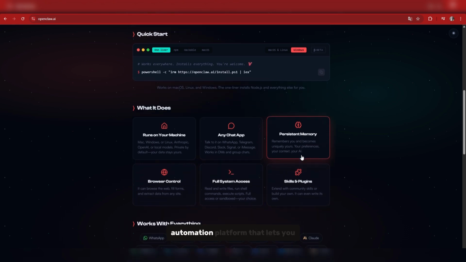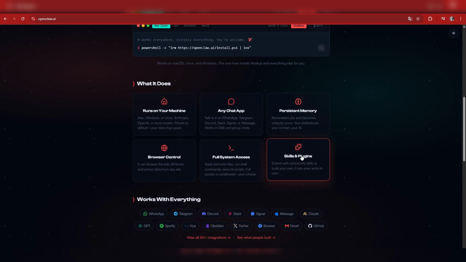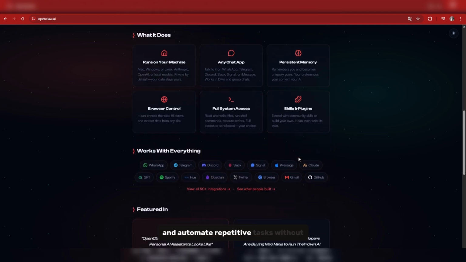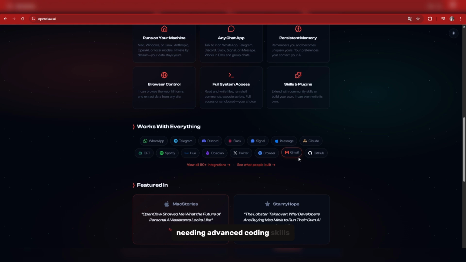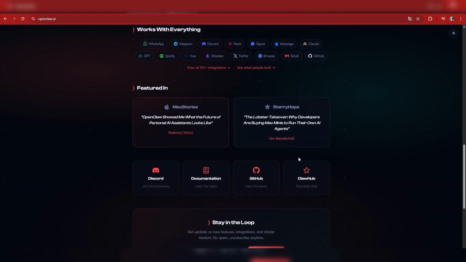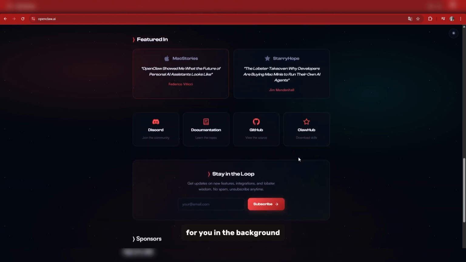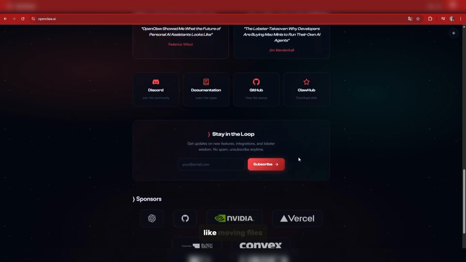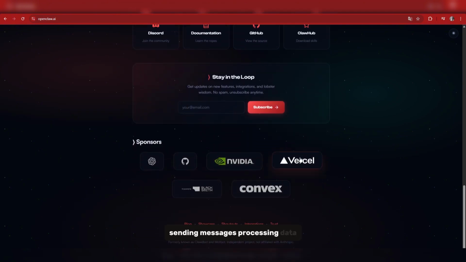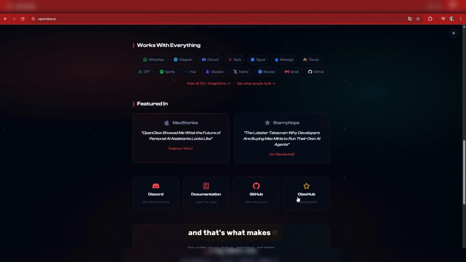OpenClaw is an automation platform that lets you connect tools, create workflows, and automate repetitive tasks without needing advanced coding skills. In simple terms, it's a system that works for you in the background instead of doing things manually like moving files, sending messages, processing data, connecting apps. OpenClaw can handle all of that automatically, and that's what makes it so powerful.